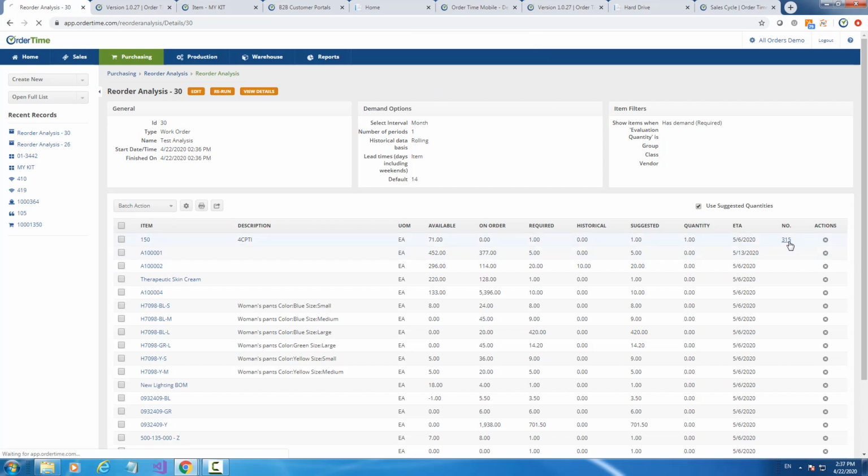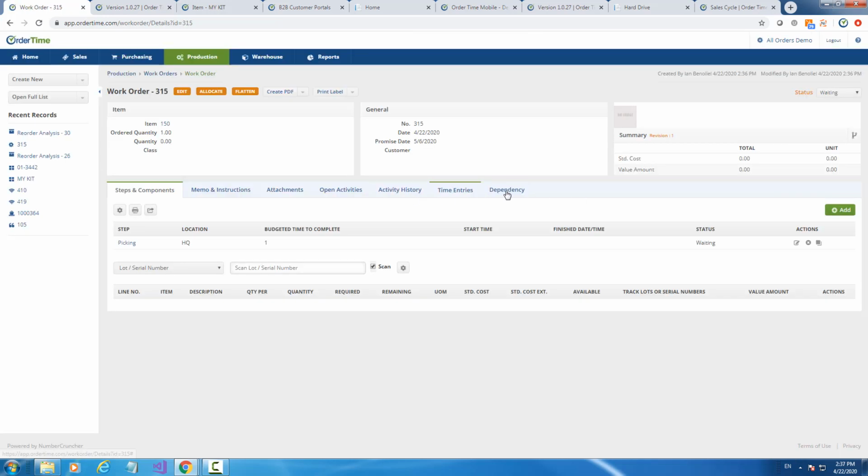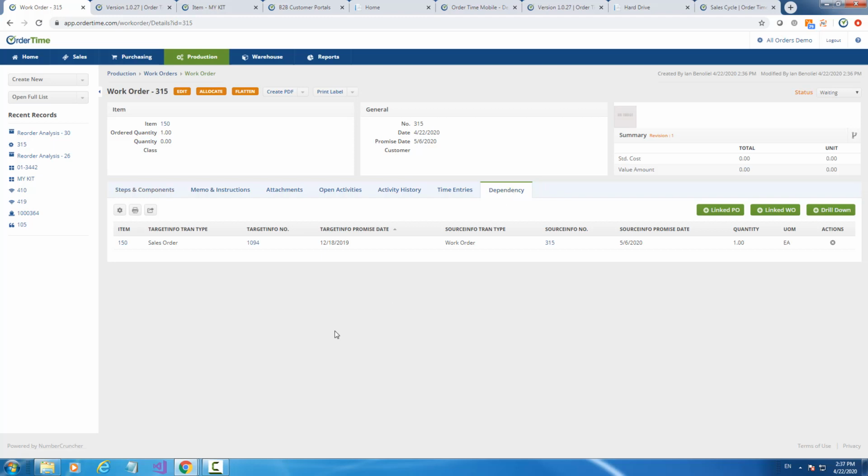All right, so the order was created, and you can see I can create all in one, and it creates the dependency because I use required. That's the key. I use required, and it also creates the dependency.